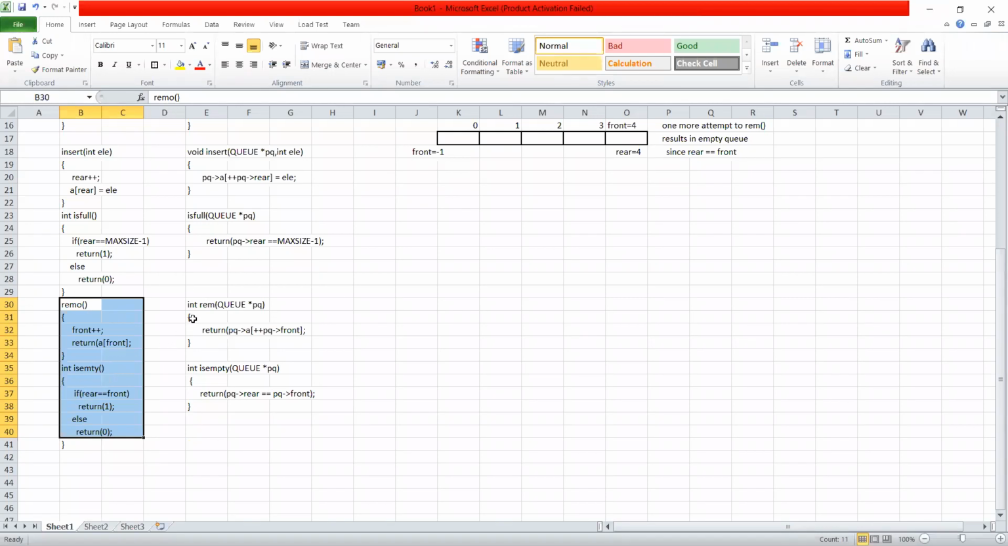And practically we write the same functions as single-line functions. Increment front, again we use pre-incrementer. So plus plus front and then return A of front. For checking an empty queue, we simply have to check if rear is equal to front. If it is, then return true, otherwise return false. This is the static implementation of the queue.